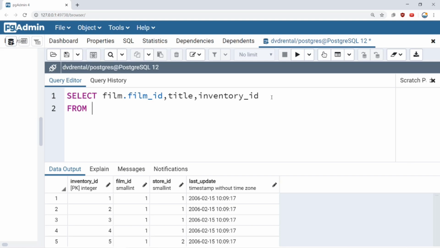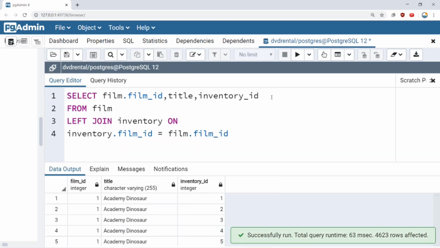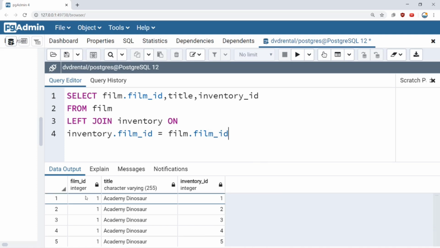We'll say select from film, left, and you can say either left outer join or just left join. Those are syntax-wise the same thing. And we're going to say inventory on inventory dot film ID equal to film dot film ID. We run this, and note what we're having here. It's basically telling us the film ID, the title that belongs to that film, and then its specific inventory ID.